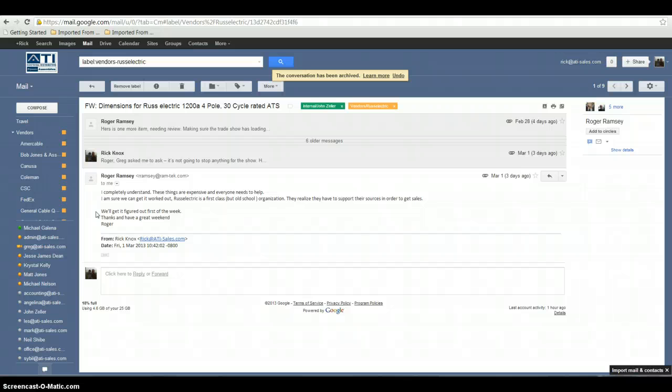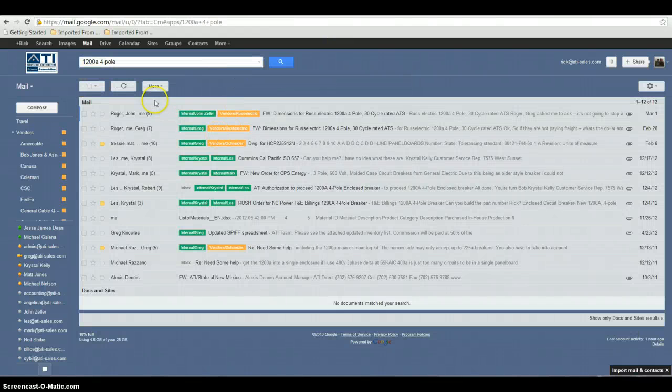It hasn't gone anywhere. Again, it's in my archive, but I can get to it through John Zeller, through here, or if I wanted to, I could search for, let's just say I want to search for this 1200 amp 4-pole. I could type into my email search area 1200A 4-pole, and it's going to bring up all the emails that had that in the subject. You can see right here, or in the email itself, and then here it shows where these emails are.